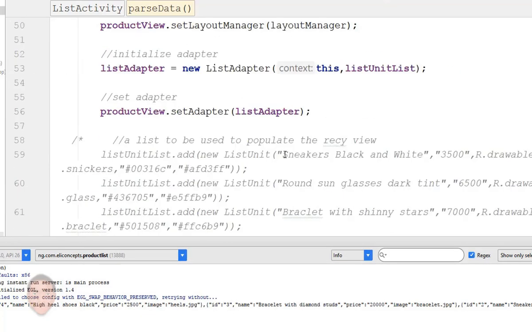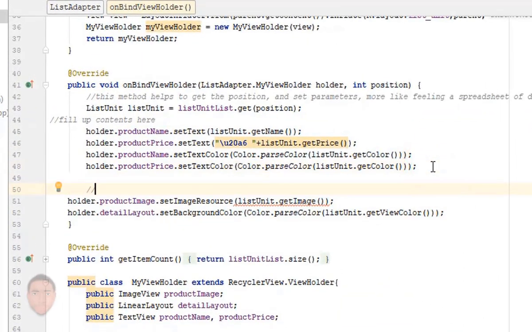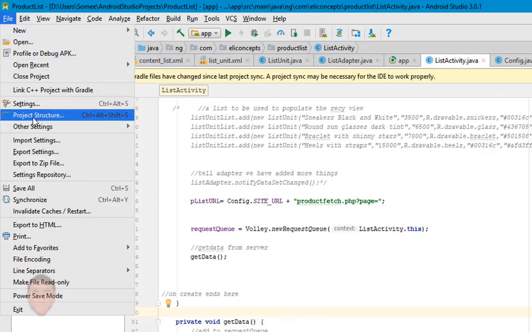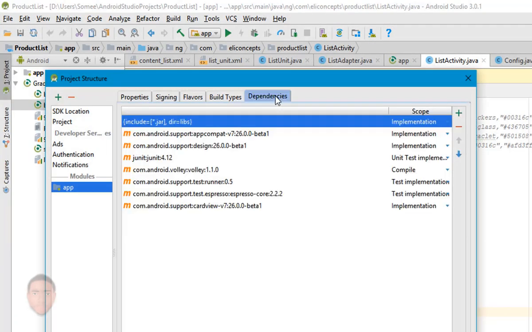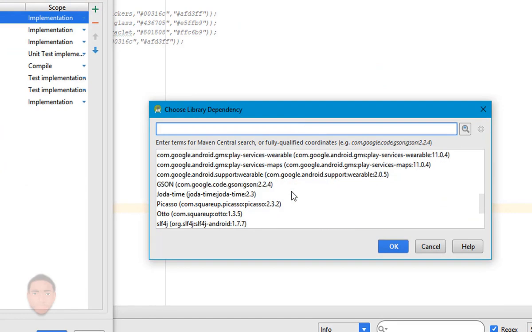To get my images from the server, I will head over to my list adapter in the unbind view holder. I would add the Picasso library. Now to do that, I will need to add the dependency for Picasso. The Picasso library will help me fetch the image from the image folder that I created in my server. It will do this by matching the names that we got from the JSON array, which is the image names, to the image in the folder that is located in the server.